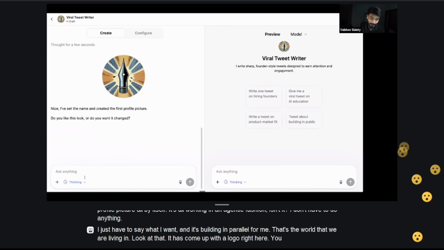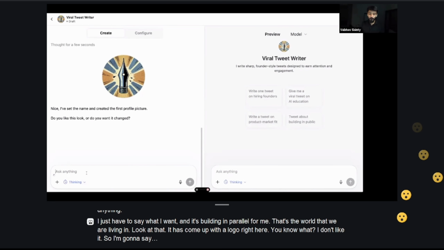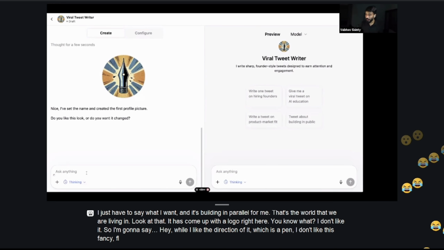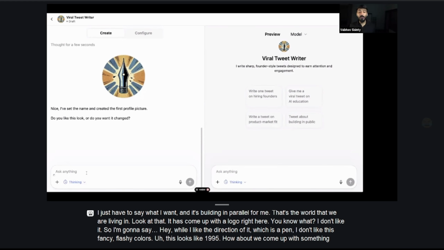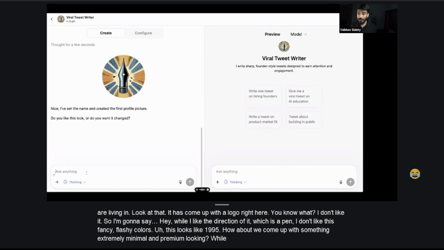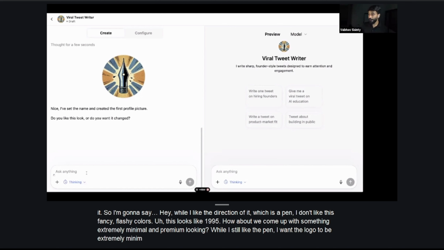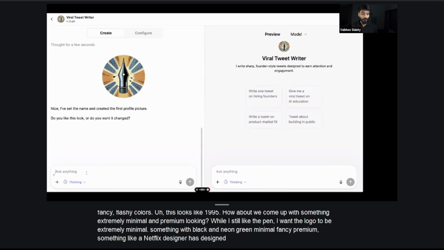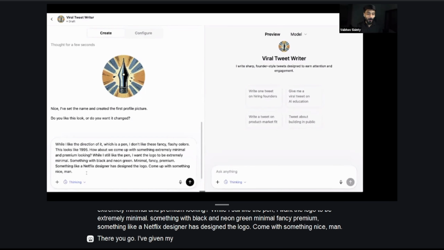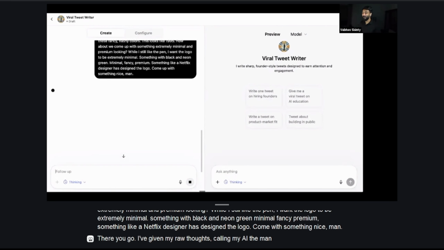You know what? I don't like it. So I'm going to say, hey, while I like the direction of it, which is a pen, I don't like these fancy, flashy colors. This looks like 1995. How about we come up with something extremely minimal and premium looking? While I still like the pen, I want the logo to be extremely minimal, something with black and neon green. Minimal, fancy, premium, something like a Netflix designer has designed the logo. Come up with something nice, man. There you go. I've given my raw thoughts, calling my AI the man. Let's see what it comes up with.